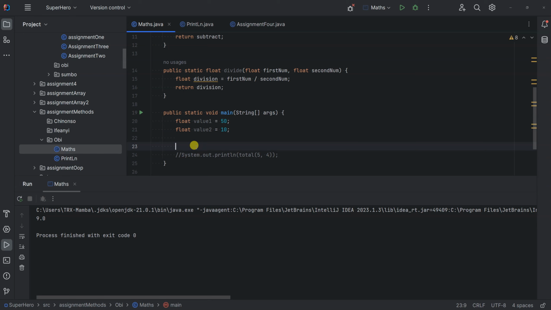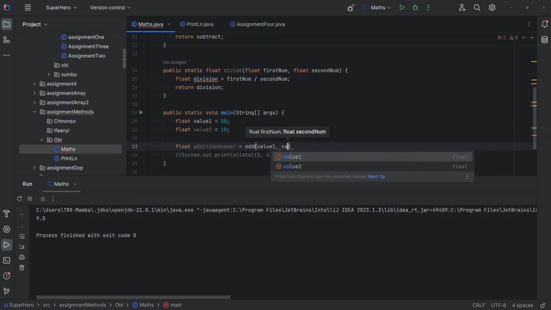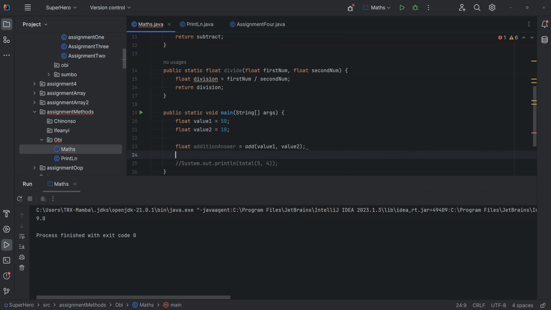Then here we do something like this. We can say variable, right? So we say float additionAnswer. See, now if you're reading the code, you know exactly what that is. So we do add. So now you can do your value one and value two. So you see now, Obi, if you're reading this code, you know exactly what it's doing. So you're like, oh, okay, there are two values. I'm calling the addition, and the answer will come here because this addition will give a return value. So you go to the next one.